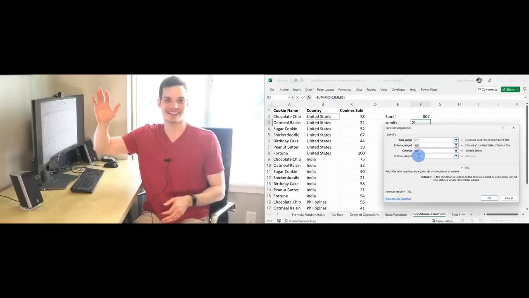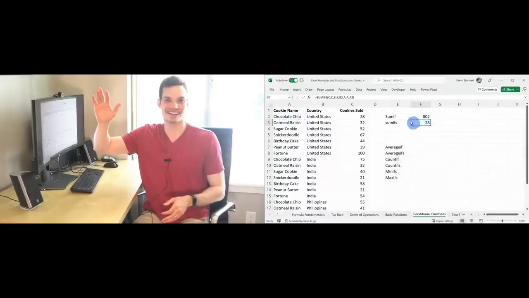But now I can add additional criteria. So maybe here I want to check, hey, was it a chocolate chip cookie? So here I could select this range, and for the criteria, I'll select chocolate chip. And then I can click on OK, and here I see the sum of chocolate chip cookies sold in the United States is 28.